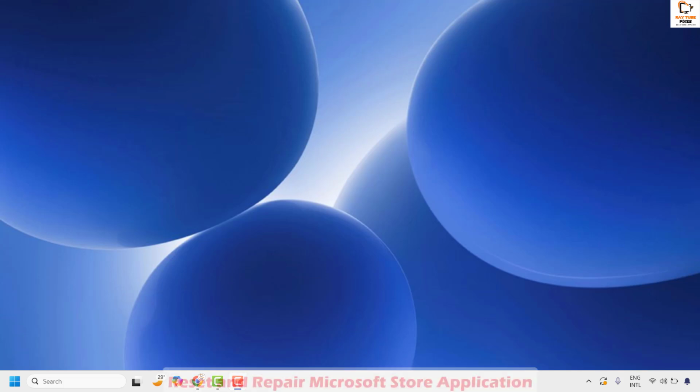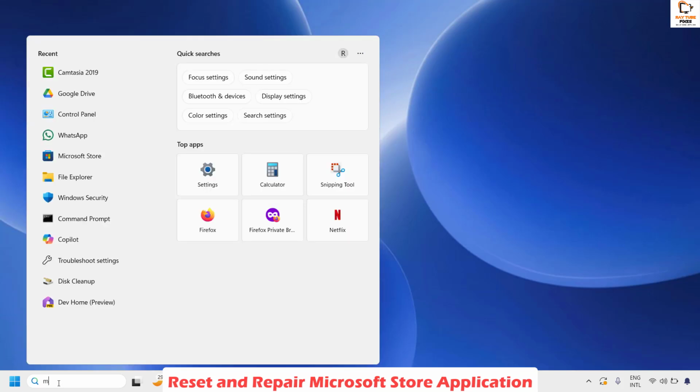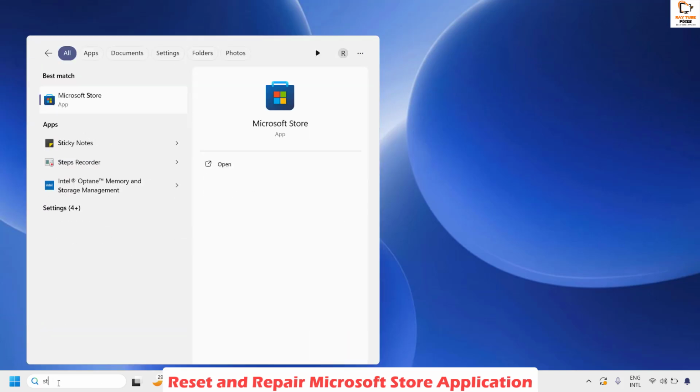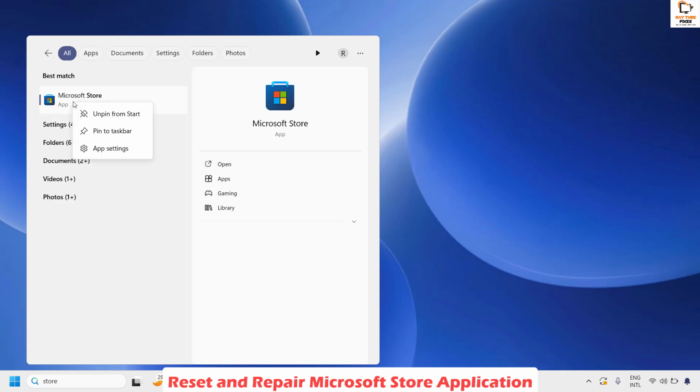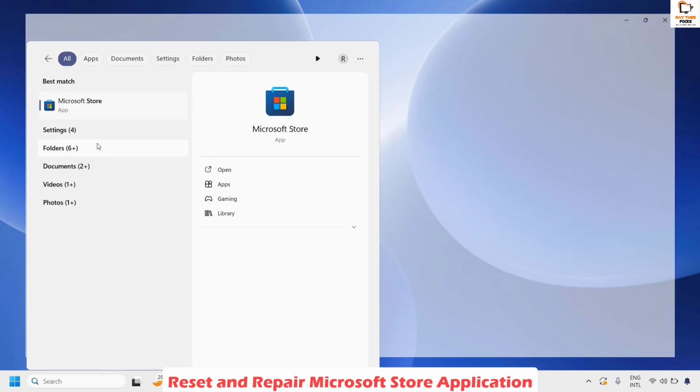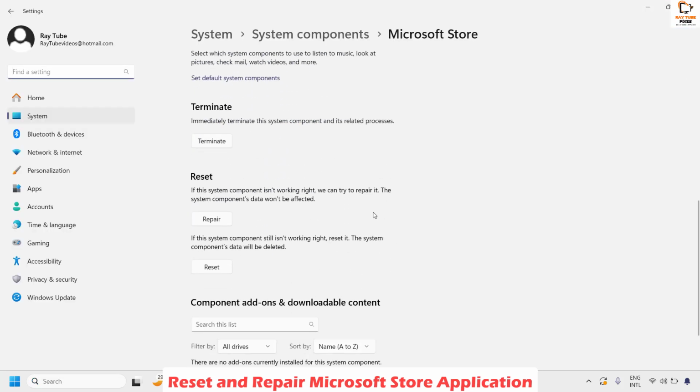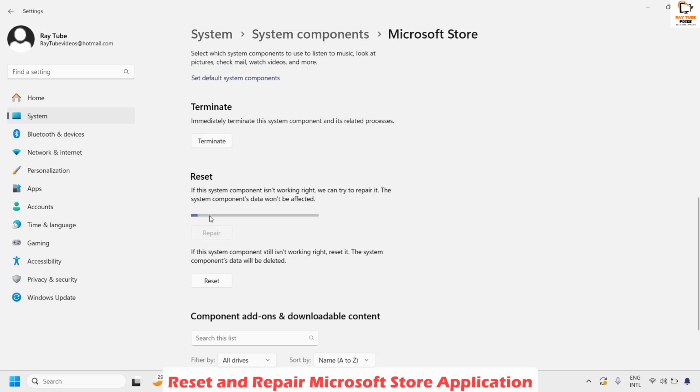The first step, reset and repair your Microsoft Store. To do this, you will have to search Microsoft Store in the search window, or you can type Store in the search window. As a best match, you will see Microsoft Store. Right click on Microsoft Store and then click on App Settings, which will take you to reset and repair Microsoft Store. The first thing you will have to do is terminate all the services or the components of your Microsoft Store. So you may go ahead and click on terminate. Once that is done, click on repair. With this, it will repair your Microsoft Store.